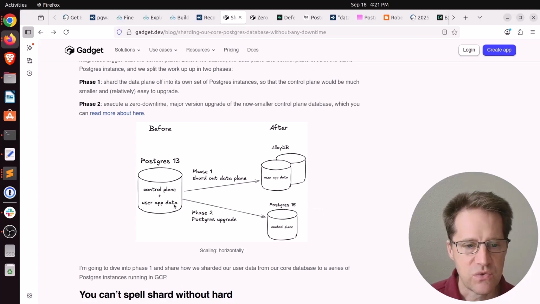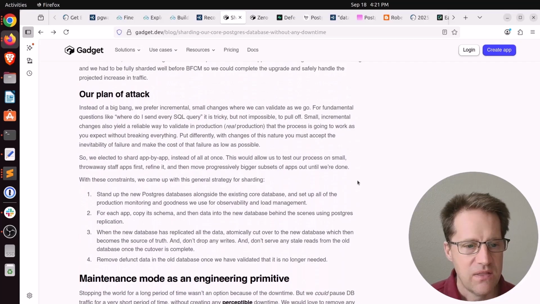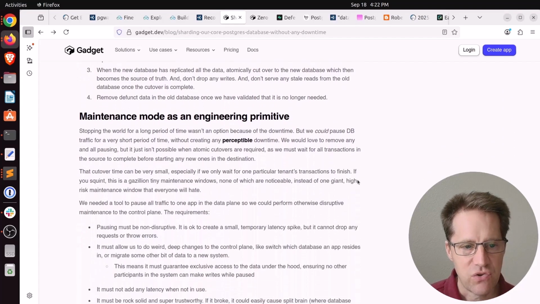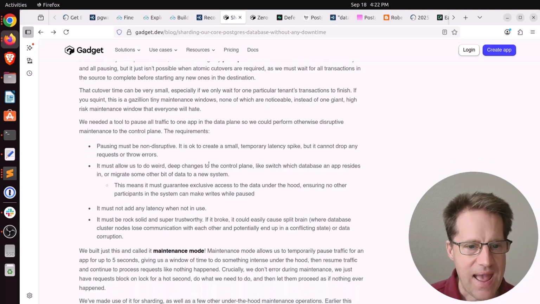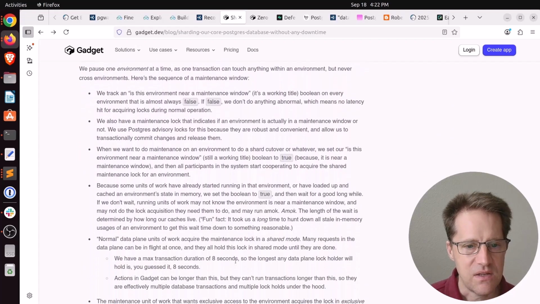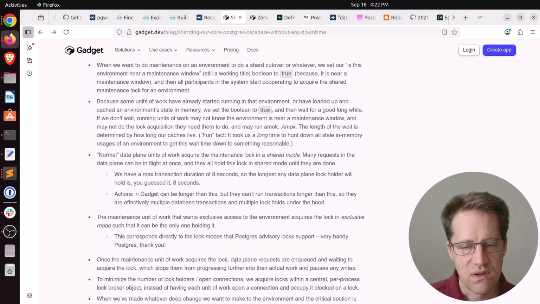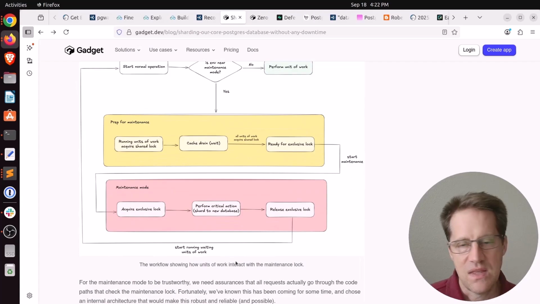So the plan was to move the user app data over one app at a time and migrate it into a particular database. This was great because they had internal apps they had worked on that were very small. So they started using those to test the migration pathway and then move on to increasingly larger ones. Basically how they transferred this data over is they developed a maintenance mode where they could pause a particular app for 5 seconds. So basically pause traffic to an app for up to 5 seconds, giving them a maintenance window to do some type of work. And what they basically did is use logical replication to copy each app from that monolithic database to a particular shared database and then bring the app back up.